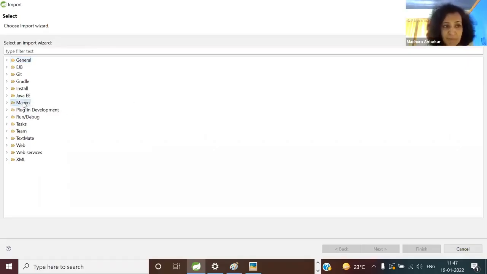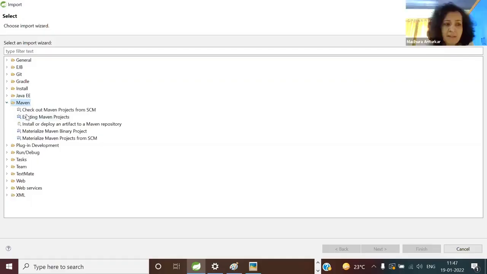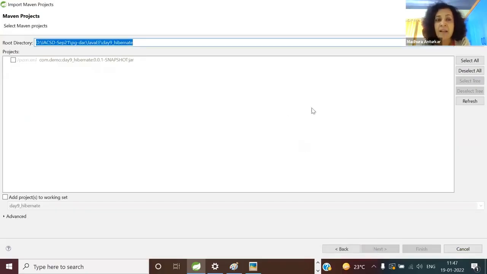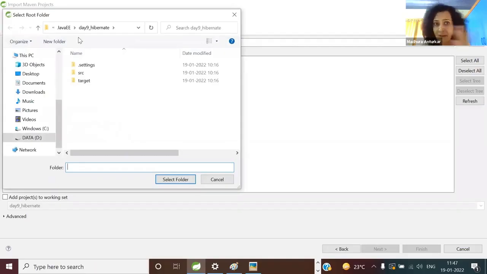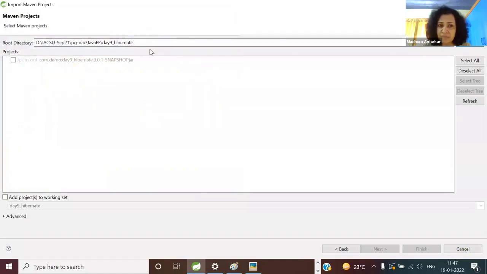Can you see an item here, Maven? Expand that, and then you have Existing Maven Projects. So this is a slight change in importing an existing Maven project. Next, and here you can say browse. I told you, already copy it into your workspace, so it has already selected this. Select folder. Currently I can't do it because it is already there. There are no checkboxes like copy projects, simply say finish here.